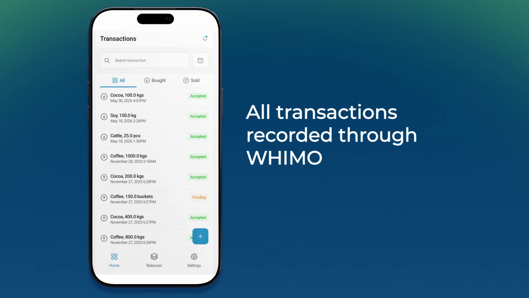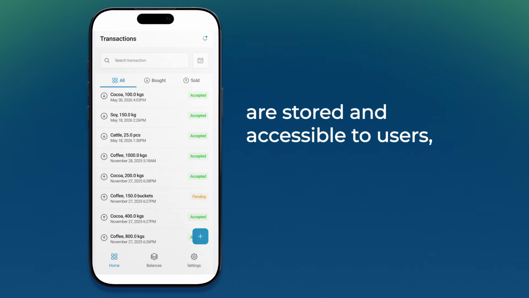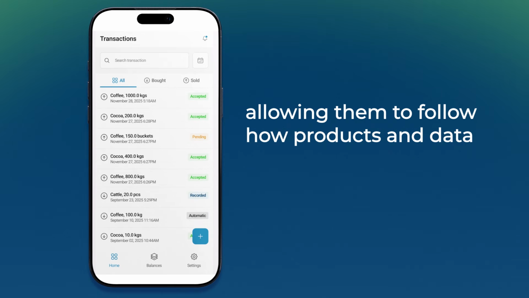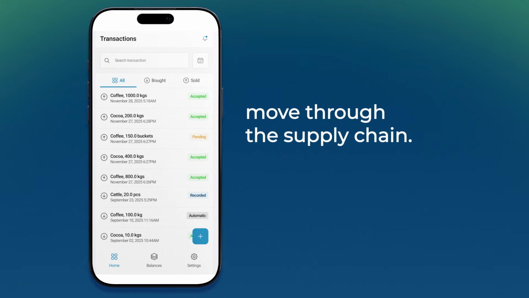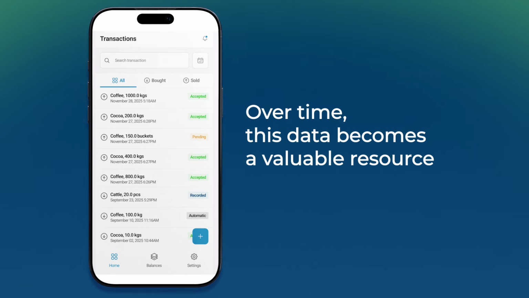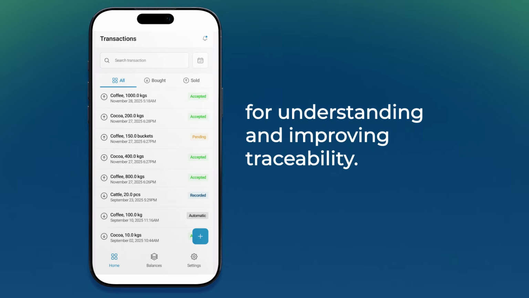All transactions recorded through WHIMO are stored and accessible to users, allowing them to follow how products and data move through the supply chain. Over time, this data becomes a valuable resource for understanding and improving traceability.